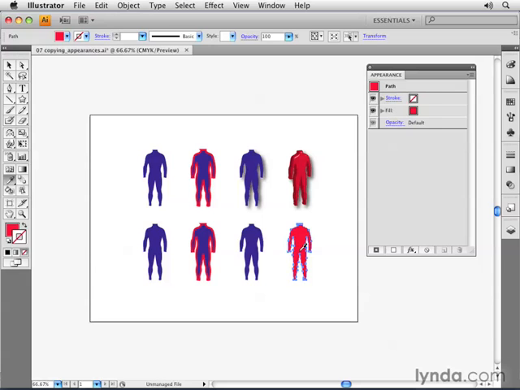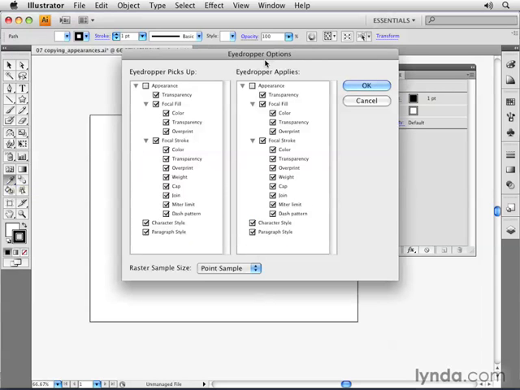But we can change that. So I'm just going to press undo twice to go back to what I had here before. And let's travel over to the toolbar here and double click on the eyedropper tool. That brings up the Eyedropper Options dialog box, and you'll see that the eyedropper tool picks up by default transparency settings, focal fill and focal stroke settings. Again, those are the topmost fill and topmost stroke settings, and of course, character styles and paragraph styles. But you'll see that the appearance checkbox is not turned on by default.